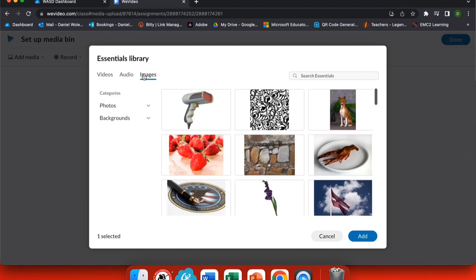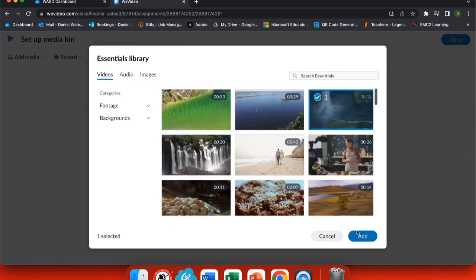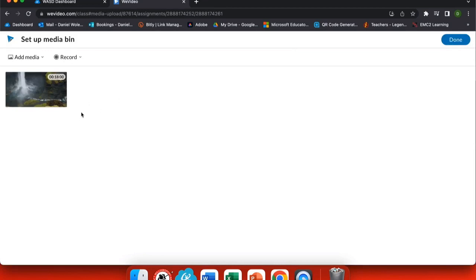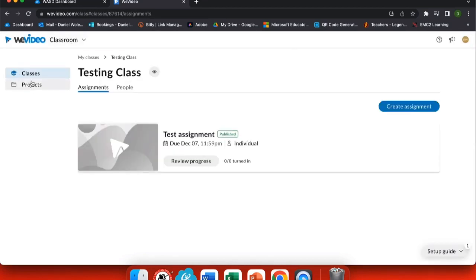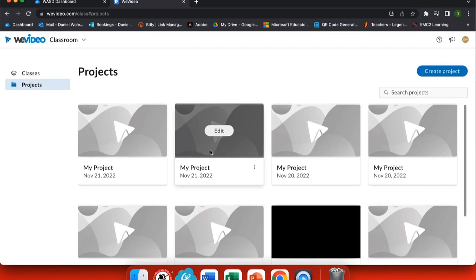These are for the things that I want my students to have that will be similar, so that it'll be built right into the assignment. I'm going to select a piece of video and add it. Now in that assignment, students have that piece of media.